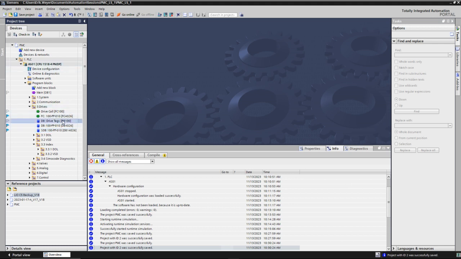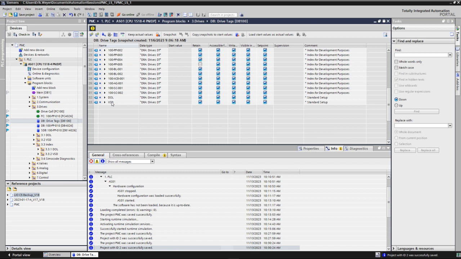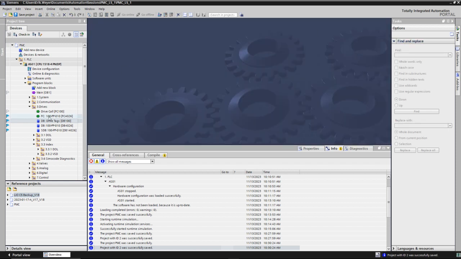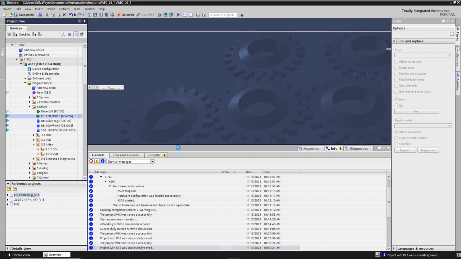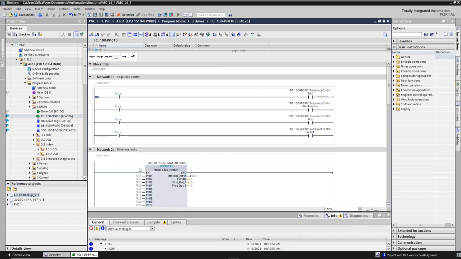The second thing that we're going to do is open up my drive tags. These are the drive UDTs, and I'm going to add a new one and call it 100 DB010. You'll see that it automatically allocated the data type to that. Then the first thing I'm going to do is open up the actual FC. Because this was a copy, I'm going to do a little check to make sure that there are no interlocks or sequence interfaces already assigned from the previous one.